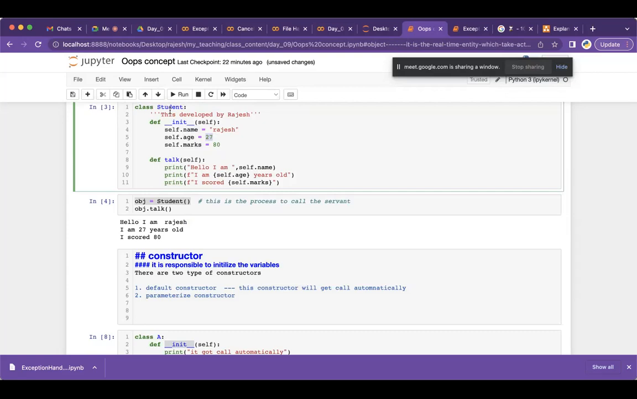So whenever we are creating the object, automatically the name variable got initialized with Rajesh, age got initialized with 27, and the marks variable got initialized with 80. Does it make sense? With only this line, that's when we are creating the object, and this is known as the default constructor. We are not passing any argument here, but still it got initialized.